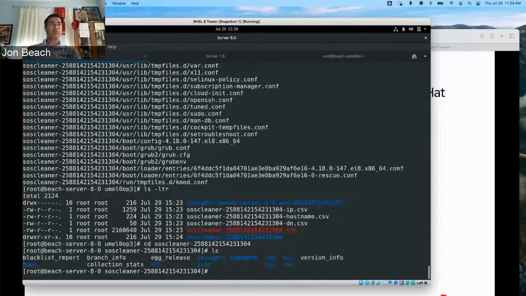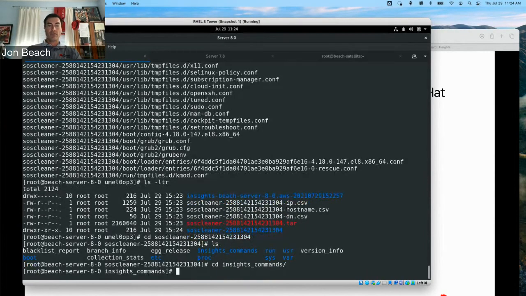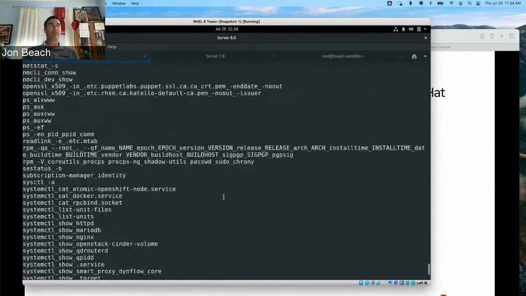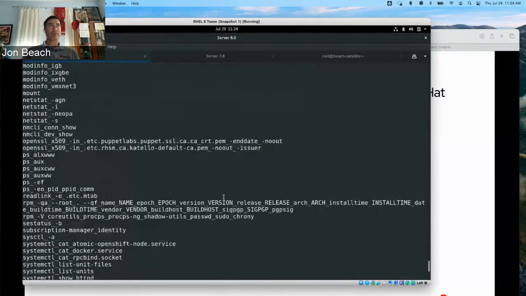And here you will see the tar file of all the files, all the directories that have various files within there. Just one example, I'll show you the list of the commands that ran. Here's all the commands that were run to collect data that was needed to send data back to Red Hat to perform the analysis.